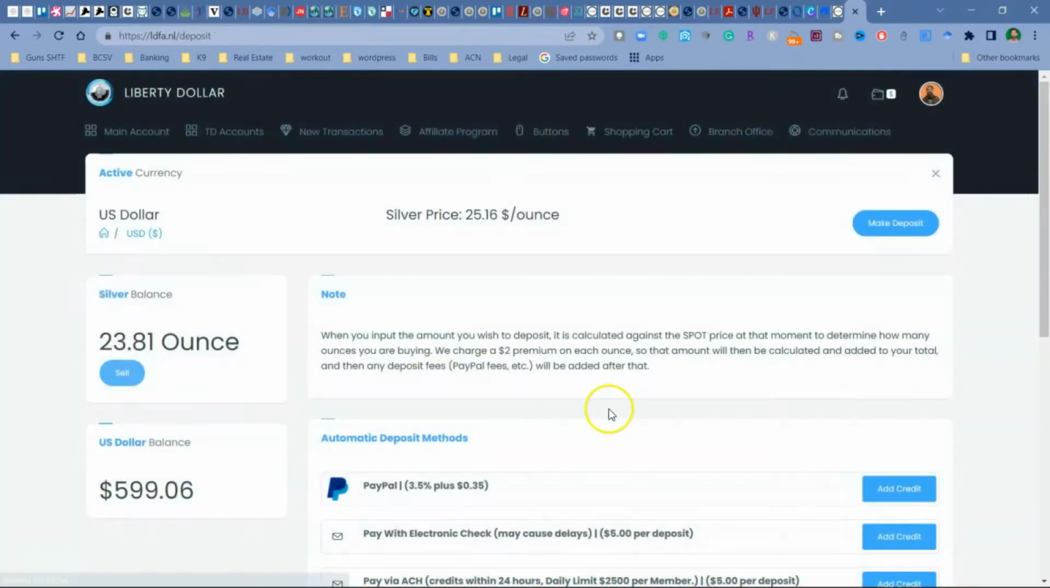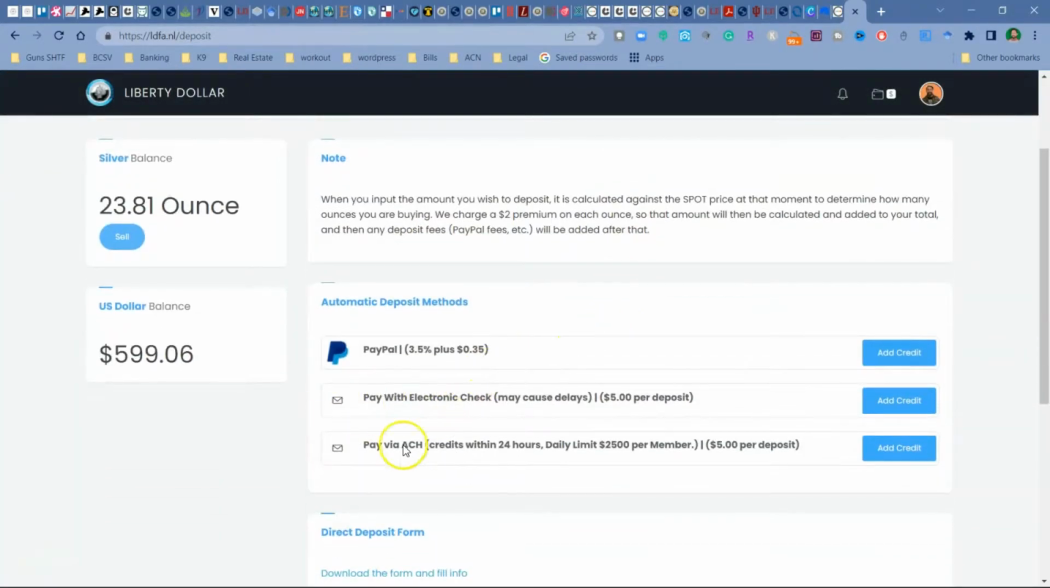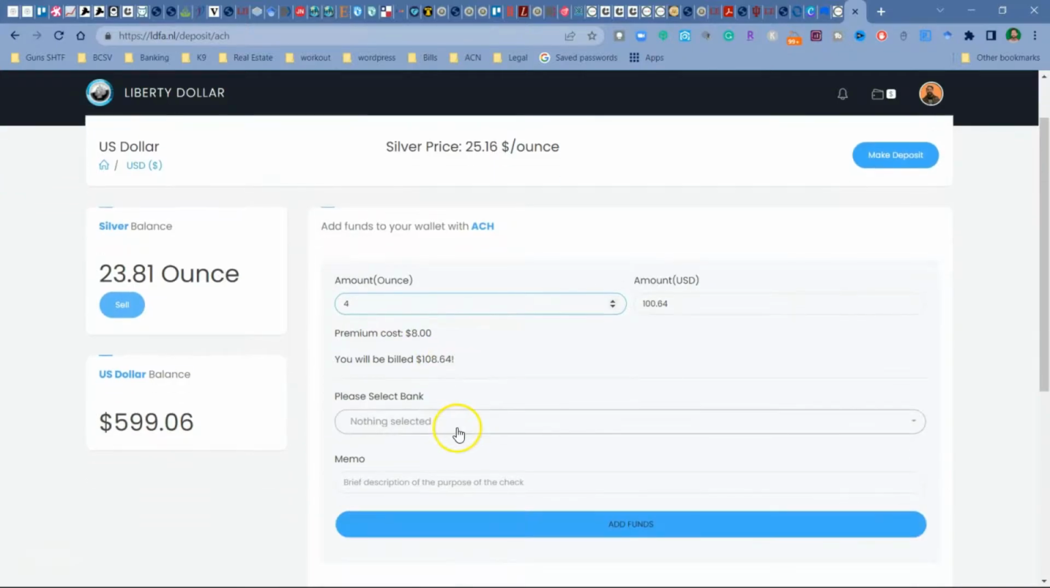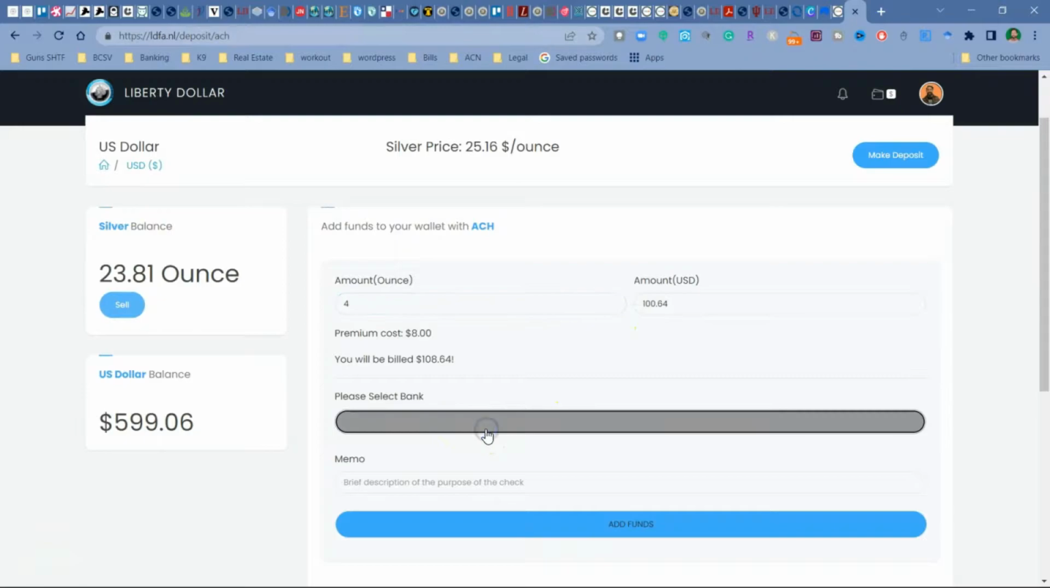Then the next, what I like is, my favorite and what I use mostly is the ACH. So you hit add credit, you put in your 4 ounces of silver. It tells you it's $100.64 with a premium cost of $8. So you'll be billed $108.64. And this, from the earlier part where we put in our bank information, your bank will populate there, or banks, depending on how many you have.